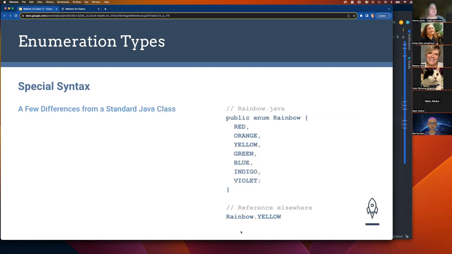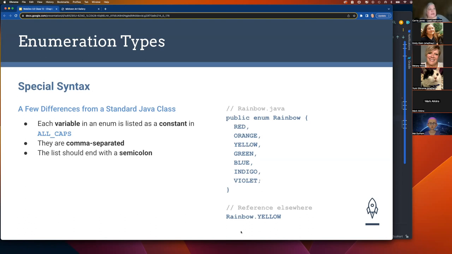Okay, so let's talk about the syntax for this. Some of the things that are different from a standard Java class: every variable is listed as a constant in all caps, using that screaming snake case. And it's comma separated, but then the very end of the list needs to have a semicolon on it. So that's kind of different, right?